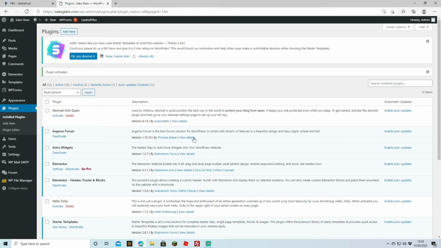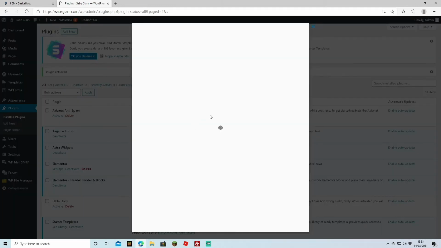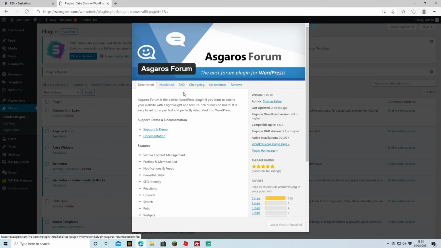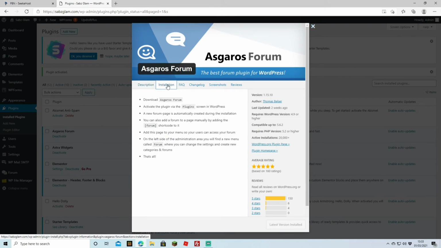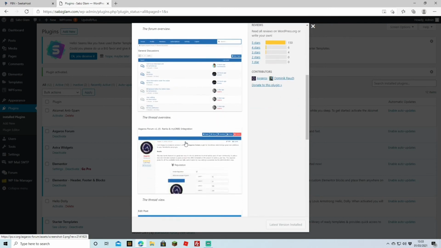Now, for details on how to actually install plugins and stuff like that, you just click on view details there, and you can click onto installation. This will show you exactly how to do it. You can also click on screenshots if you want to check out what it looks like before you actually add it.